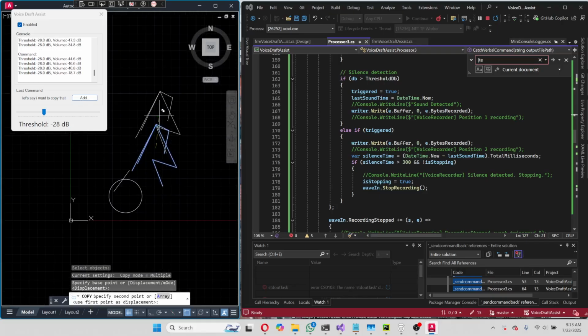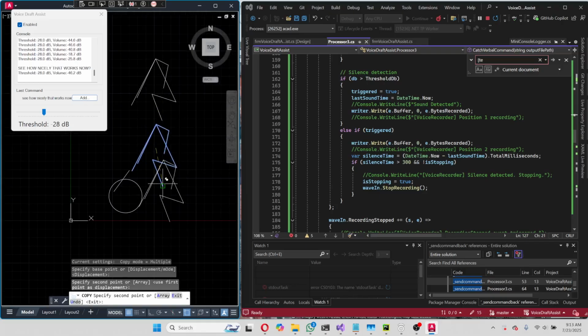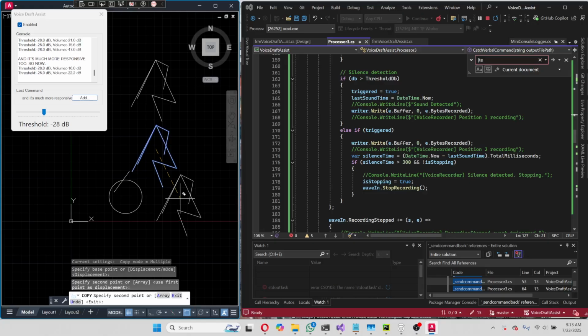See how nicely that works now? And it's much more responsive too. So now I got something which really improves your productivity, I feel. And it's much less stressful on your hands because you're not having to transition from keyboard to mouse all the time. It's really a great improvement. I really enjoy using this.